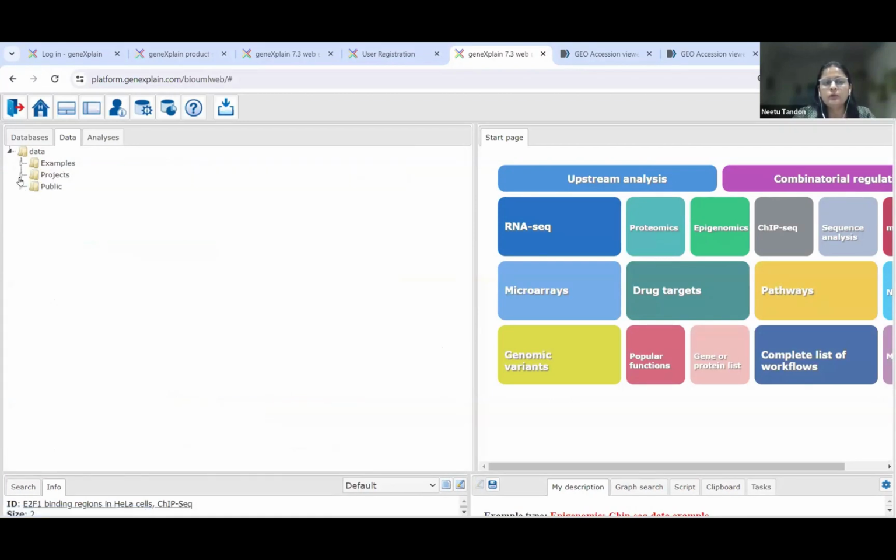After the examples folder, we have a projects folder. As soon as you create your account in geneXplain platform, you will get your own project created, like a project has been created with my name, and all the analysis which you perform will be under this project.